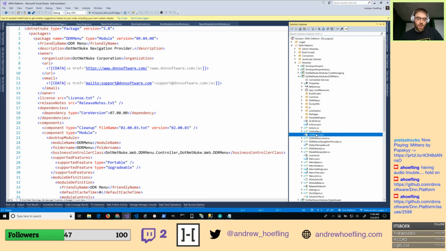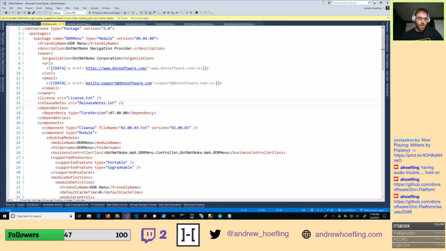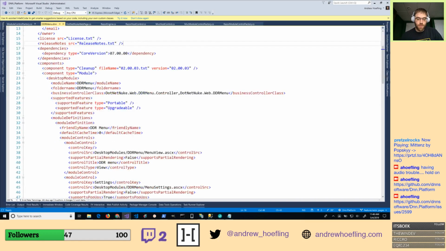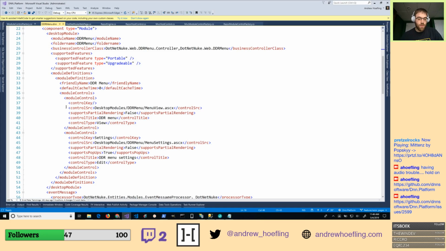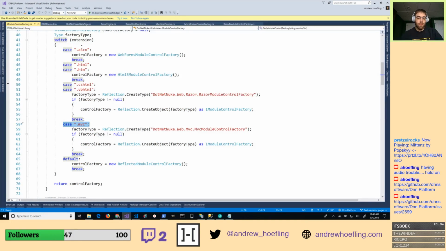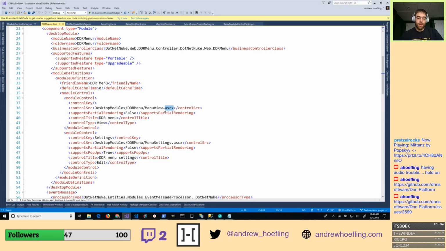So this is your standard DNN manifest file if you haven't seen it before. And you notice down here that it's got this control source line, and it has .ascx. So that's really good for web forms because that maps one-to-one, right? But if this was an MVC module, we would have to put MVC at the end of these, even though the file itself would be a CS/HTML file. So it generates quite a bit of confusion.